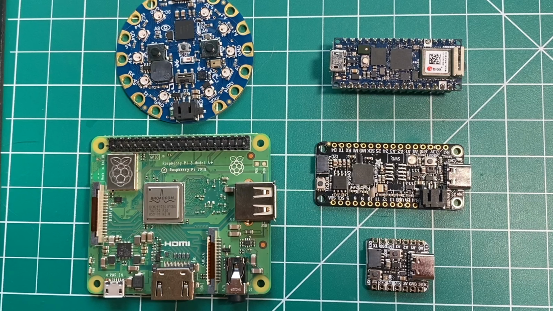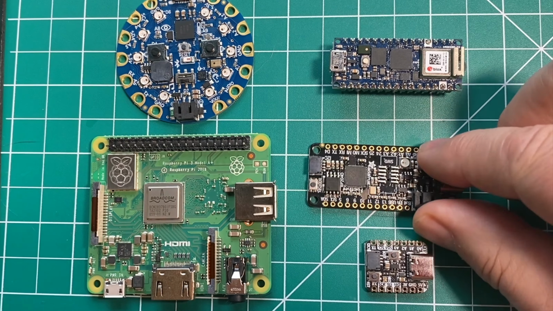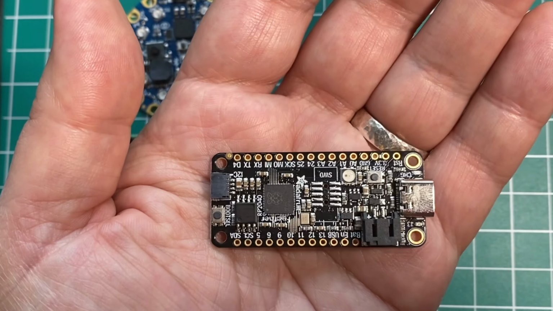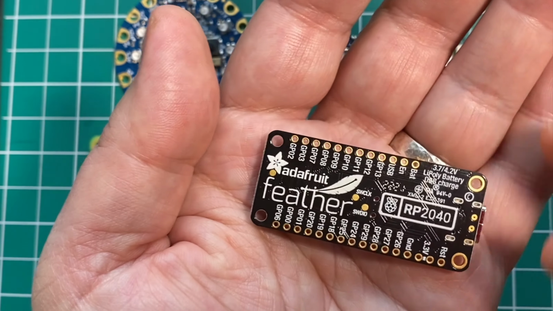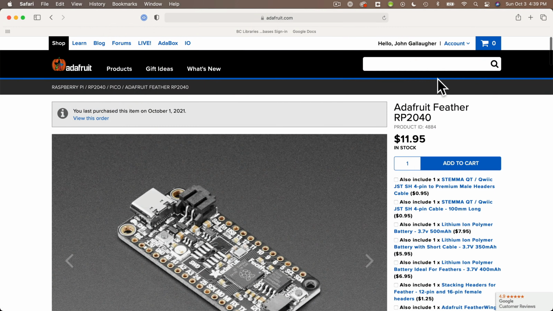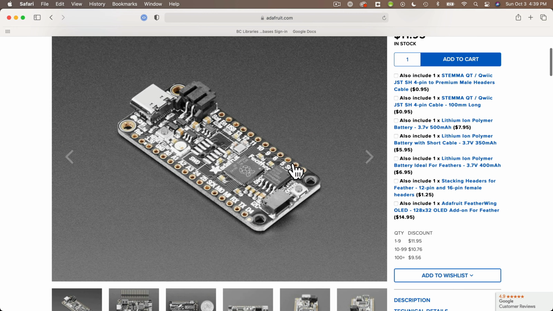Now, there are lots more boards than the ones that I'm discussing here, but just to give you a sense of the choices available to you if you want to work with CircuitPython, this next board that I'm showing is the Adafruit Feather RP2040. Now, at the time that I'm recording this board is available in the US for about $12. It uses the same powerful RP2040 chip as the Arduino that we just looked at.